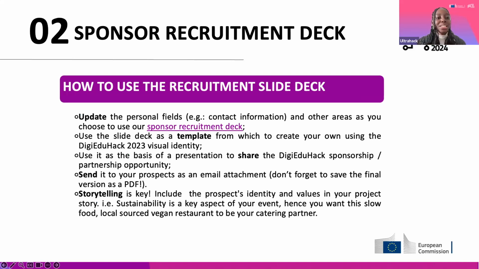Also, the sponsor recruitment deck. We have a sponsor recruitment deck for you, and you should update the personal fields, for example, your contact information and other areas in it.